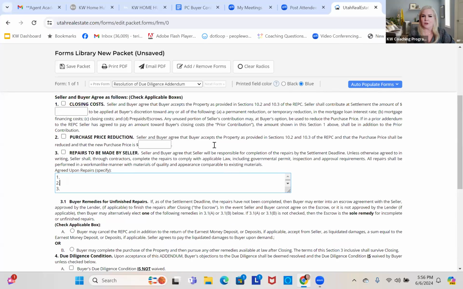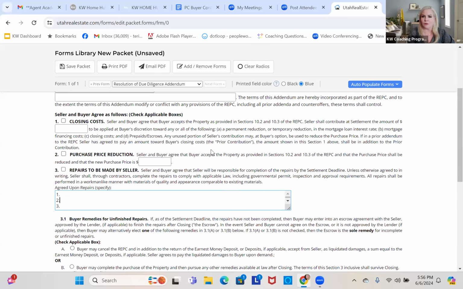Any questions on these 3 sections of this form? Okay. And it's okay if you don't have questions, because maybe you haven't seen it, so you don't even know what questions to ask.